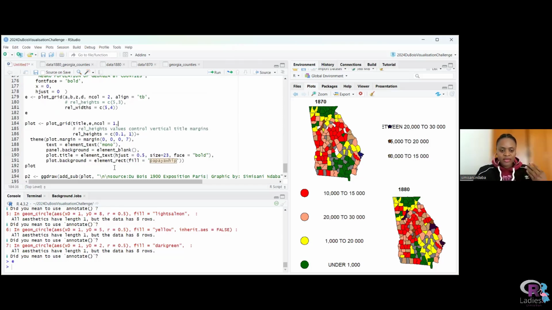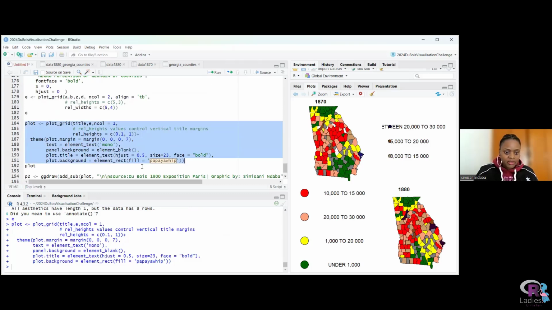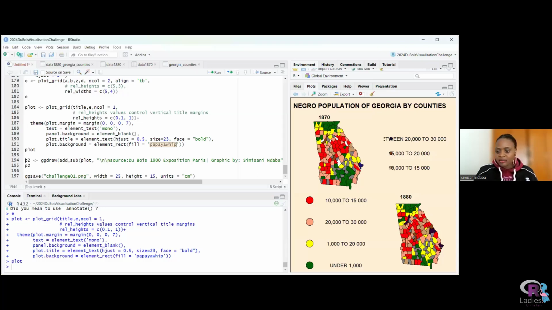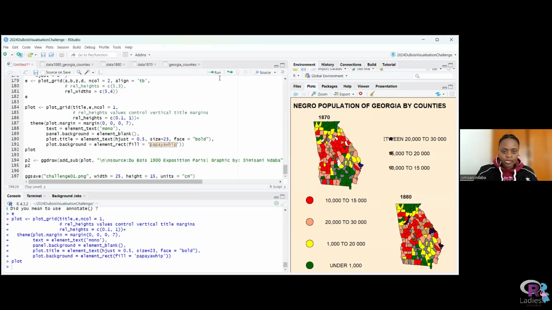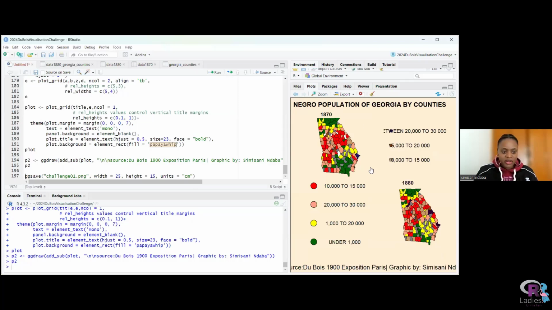And to add the background color and the text, I had to add the title, which I think I put on top there. I'm not sure where it is. And if I run it, we should be getting the final plot. And to add my caption at the bottom, I had to use ggdraw to add my text annotation. So to add it, we get the final plot.